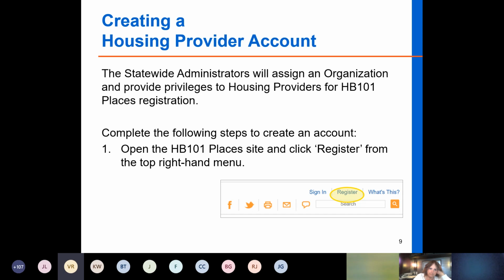Our next steps will talk about how you're going to create your housing provider account. The statewide administrators, including our team with housing support services, will assign those organizational privileges to the housing providers for registration. When you're ready to join HB101 Places, you can contact our help desk by phone or email, and we'll also be making some outreach calls, and we can determine that you're ready for registration. We will send you an email with your account link.